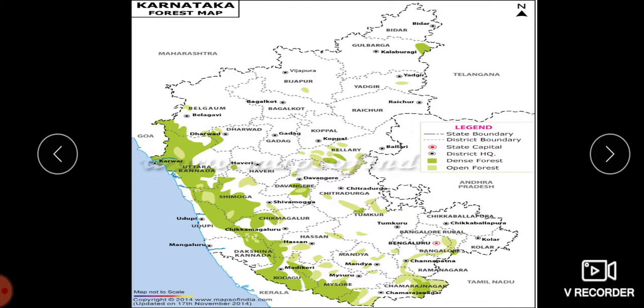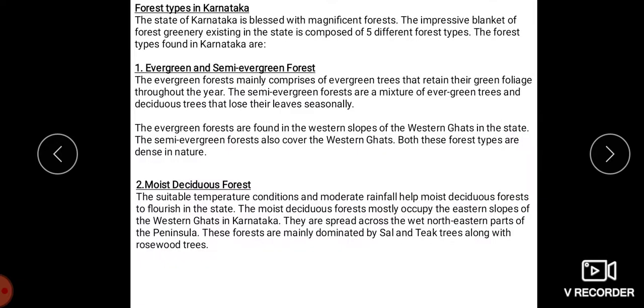At the base of these trees we have thick shrubs, and different types of spices like cinnamon, cardamom, cloves, and medicinal herbs grow in abundance. This kind of forest can be found in Uttara Kannada, Dakshina Kannada, Shivamogga, Hassan, Chikkamagaluru, Chamarajanagara, and Kodagu districts. We have this evergreen forest.